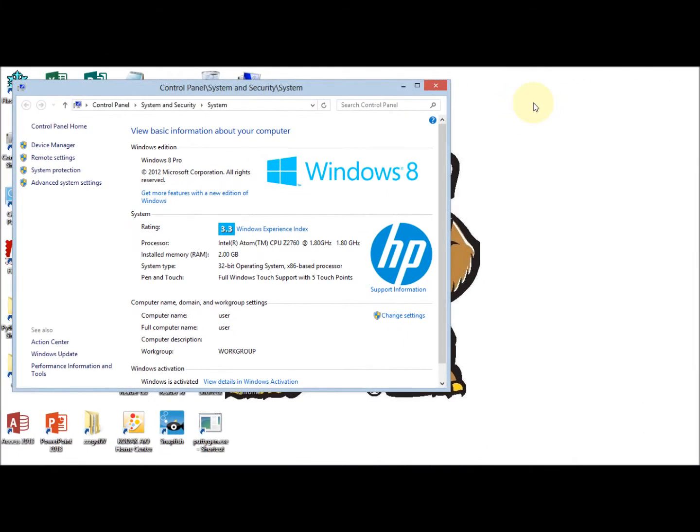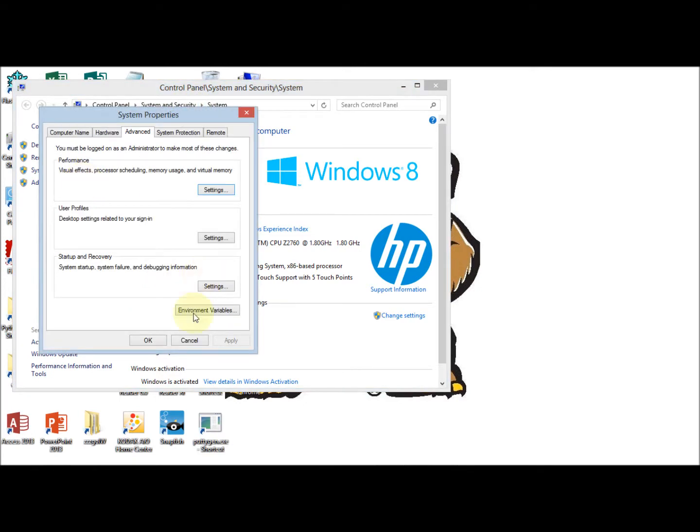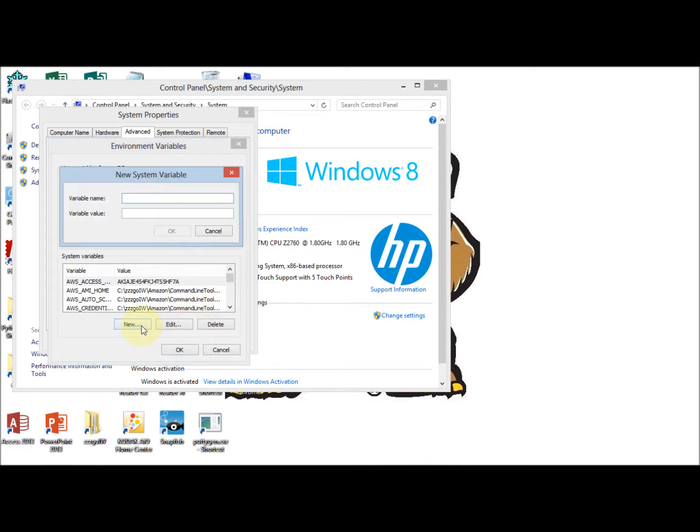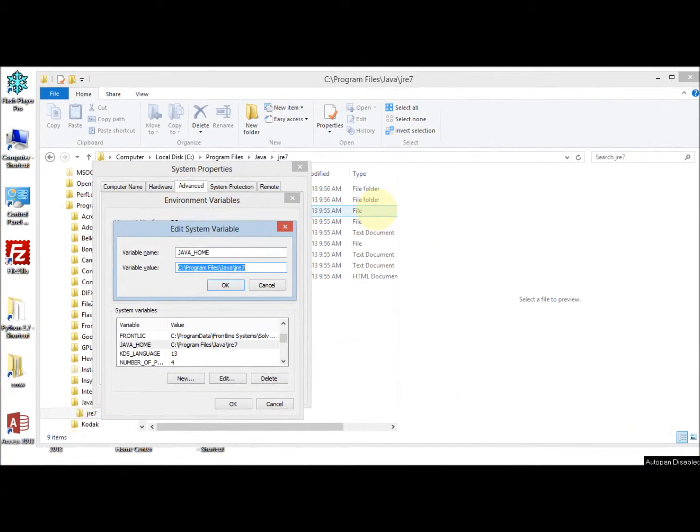The next step is to update environment variables. So just go to Control Panel, System and Security, System, Advanced System Settings, Environment Variables, and we're ready to create our new variables. The first environment variable is called JAVA_HOME, and the variable value is the path where the Java files reside. So once you enter that information, you can click OK.